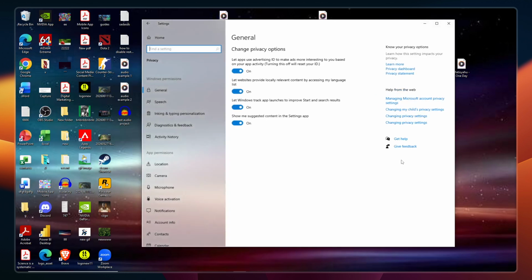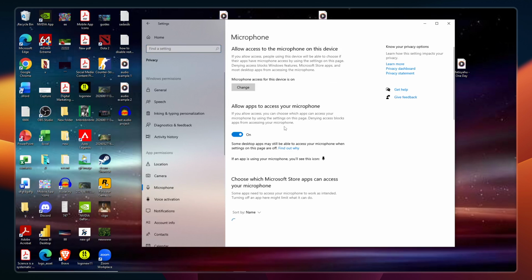This section controls which apps and programs can access various features on your computer, including your microphone and other recording devices. In the left sidebar, click on Microphone. This will bring up all the microphone-related permissions for your system, allowing you to control which applications have access to your recording hardware. Look for the option that says Allow apps to access your microphone.